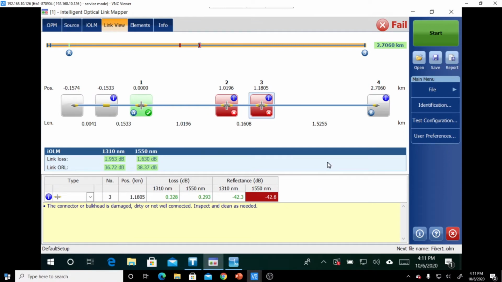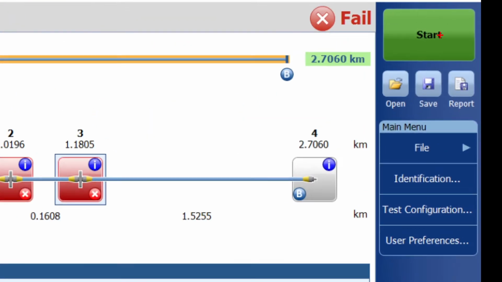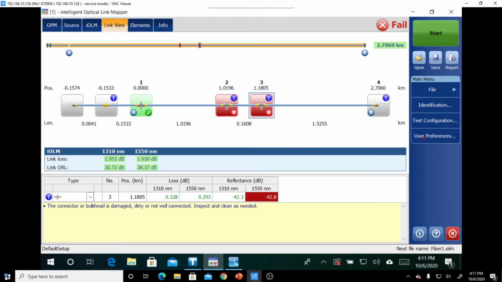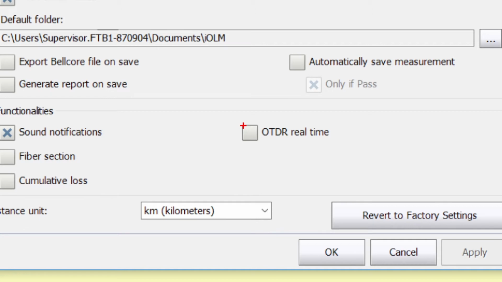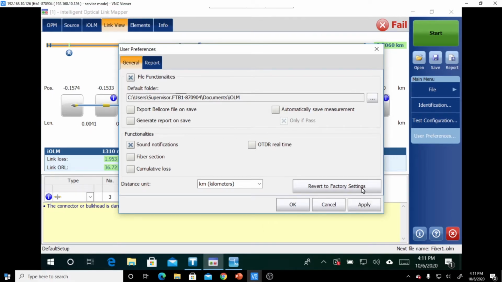From here, first thing I'm doing is looking up to the top right. All I have is a start button up here. I want the real-time option enabled, so I'm going to go ahead and do that first. Over here on the right, under user preference, this is where we enable the real-time OTDR option. I'm going to click that. It takes us into this user preference screen. Under the general tab, right there in the middle of the screen, we have OTDR real time. We want to make sure and enable that.